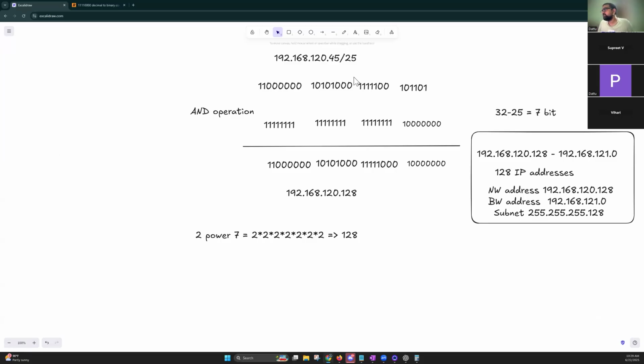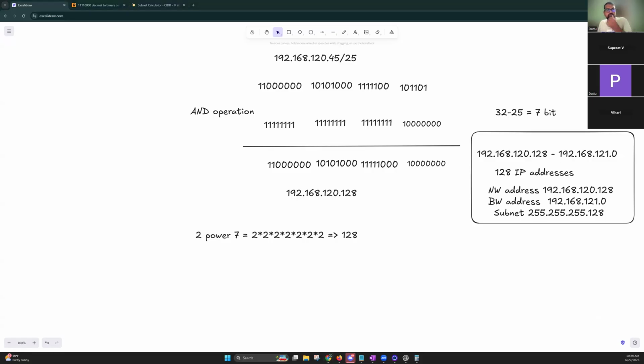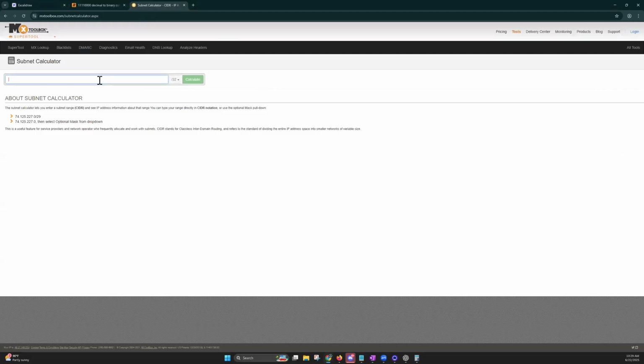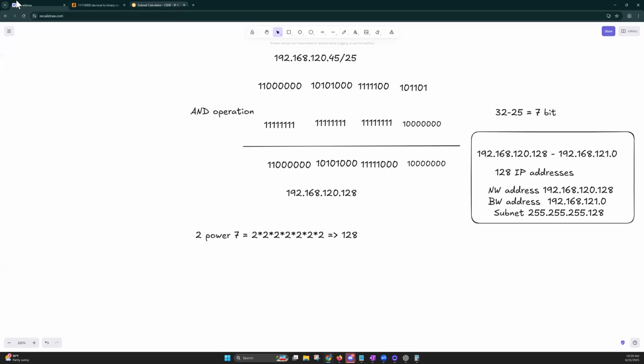Okay, so let's verify if this is the one. We can use any online tool, so MX tool. Let's convert this: 192.168.120.45 slash 25. As I mentioned, we have 128 IP addresses, and the usable range would be from zero. Yeah, my bad. I did some calculation wrong here, but it should be zero.